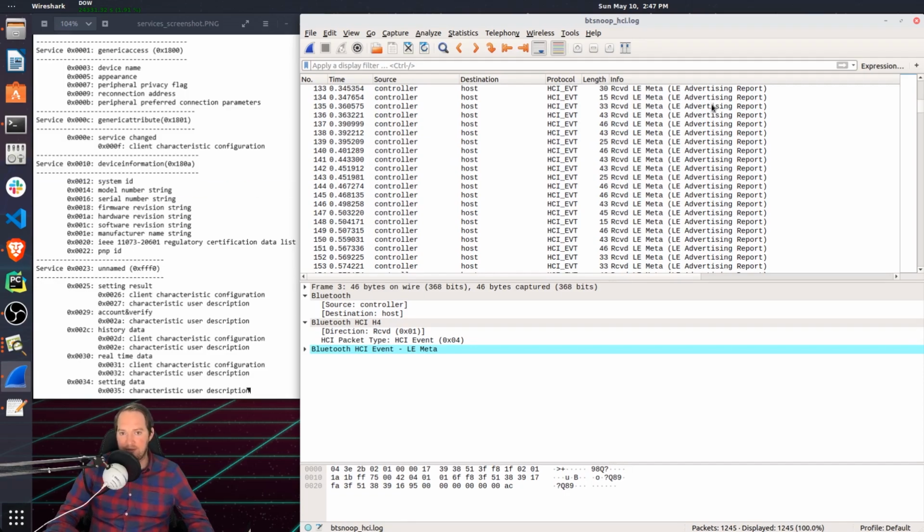And in the previous section, we kind of talked a little bit about the GAP and how devices can operate in a peripheral or a central device mode, and the way in which they advertise that they're available to be connected to. All of these LE advertising reports are different Bluetooth LE devices that are in the house here that are sending their beacon out saying, hey, I'm available. Here's kind of my basic information, such as my MAC address if you want to connect to me.